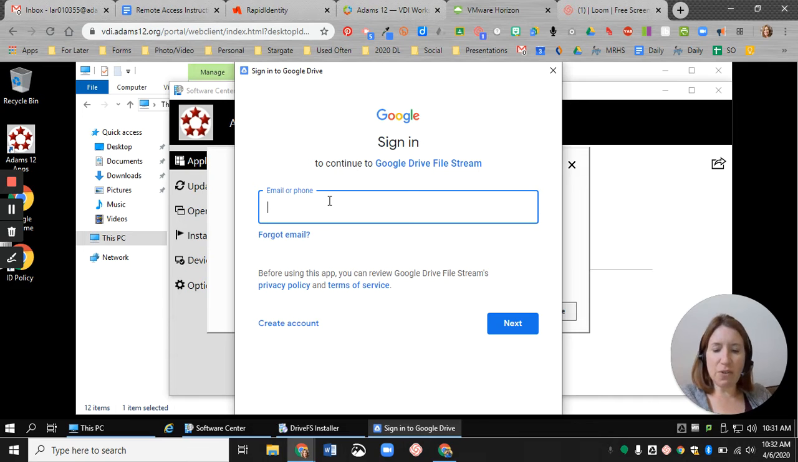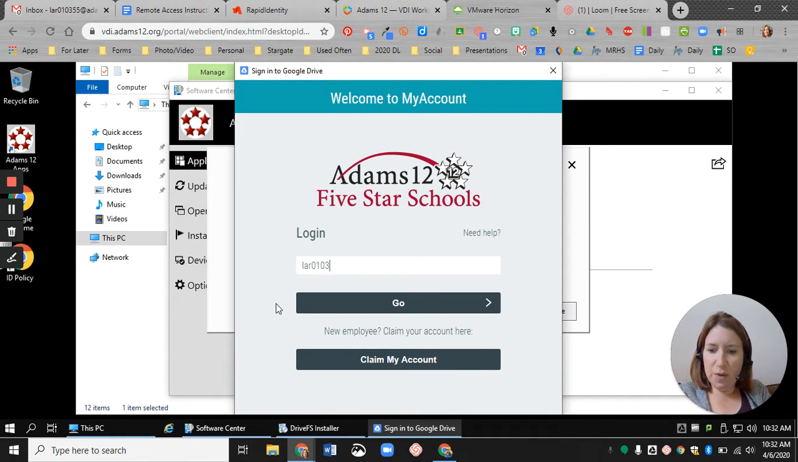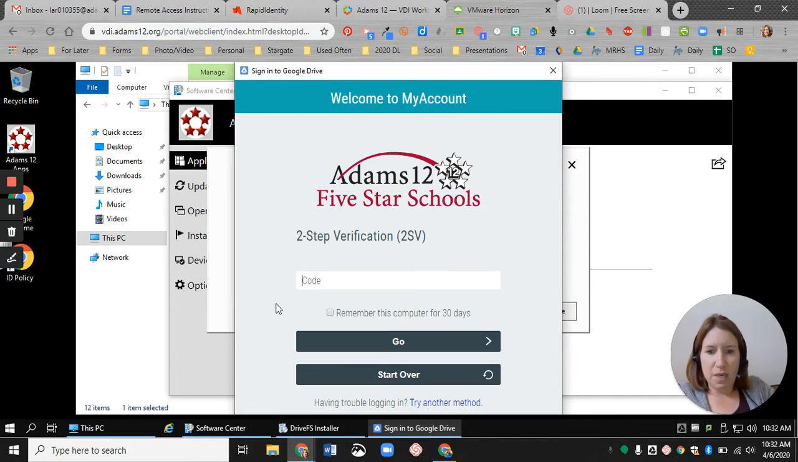Okay, so when it finishes downloading, you first need to put in your full email address with the numbers at the beginning and the @Adams12 at the end. And then you'll have to log in like normal with your ID number and password. And you will need your two-step verification, so let me open that up. Remember to click the box here so you don't have to put that in again for a few days.